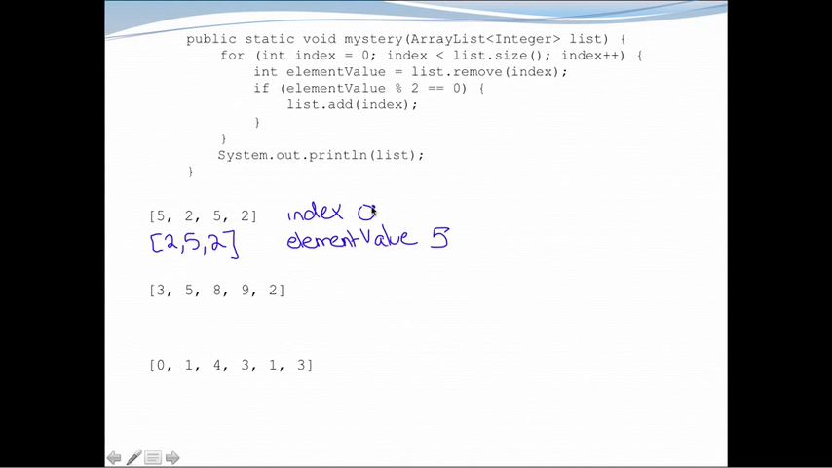My index is now 1. All right, so now I'm going to remove the value at index 1. Now remember, this is what my list currently looks like. And so when I remove the value at index 1, that's still 5. Okay, so element value holds the value 5. It's not even, so I'm done with that iteration. Of course, the removal has changed the state of my list. So now I have 2, 2 in there. I increment my index to a 2.